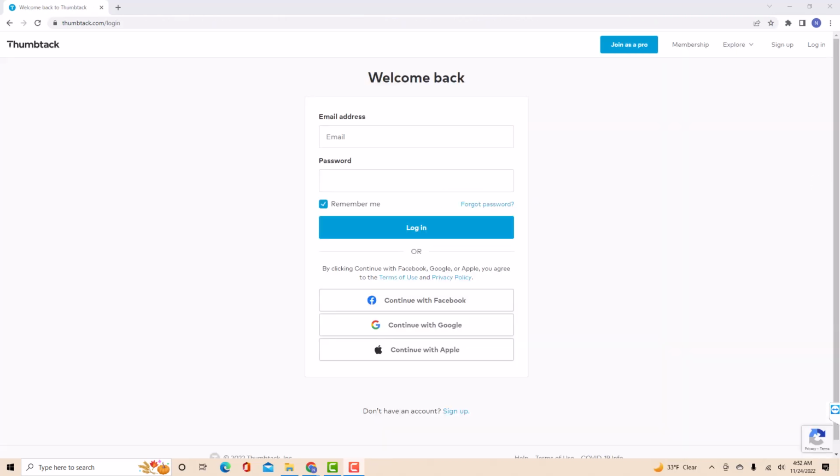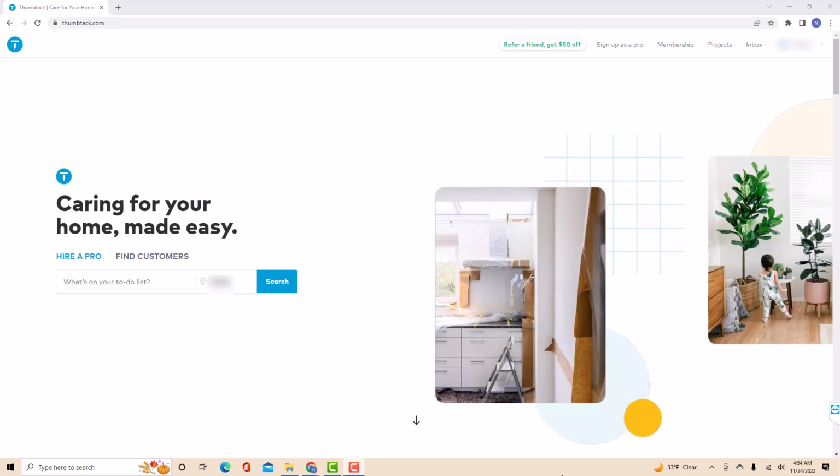Now, log in with your email address and password. Once you're logged in, you will see your profile name at the upper right corner of the screen. Click on your profile name. Then a drop-down list will appear. Click on Profile.